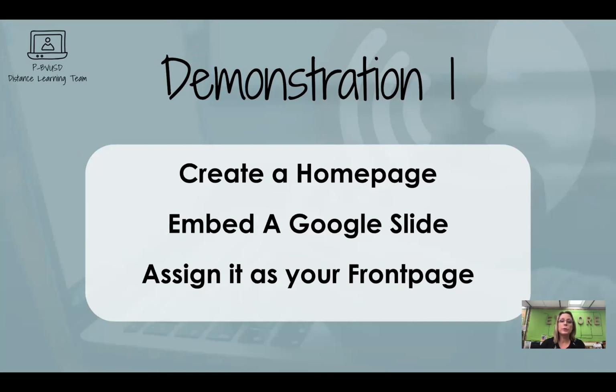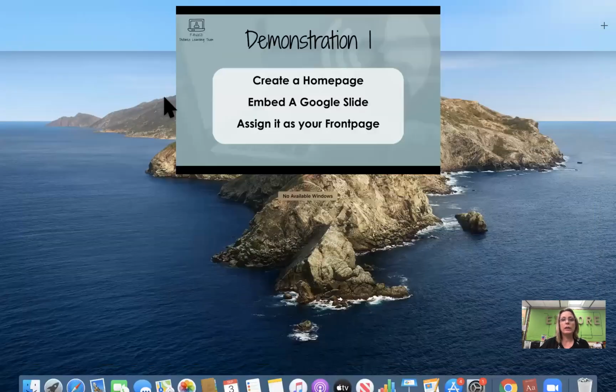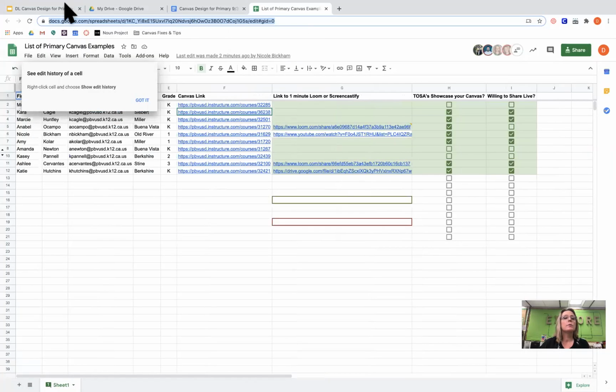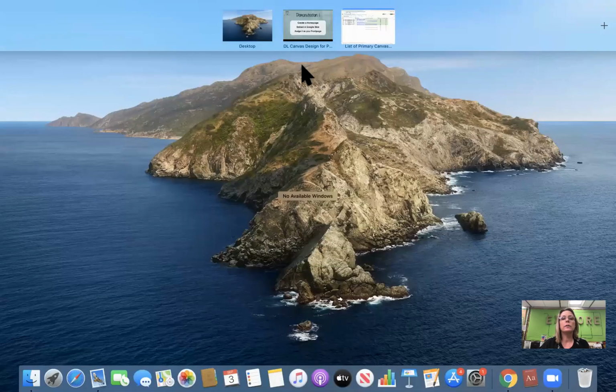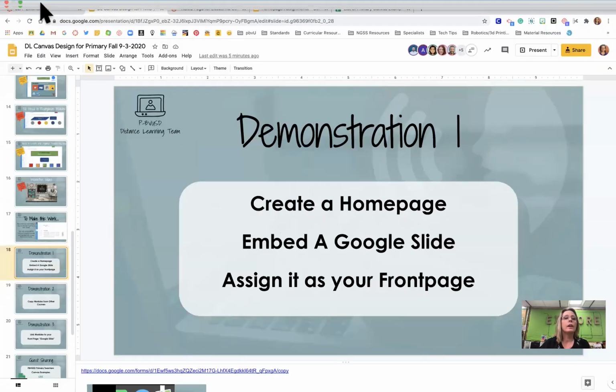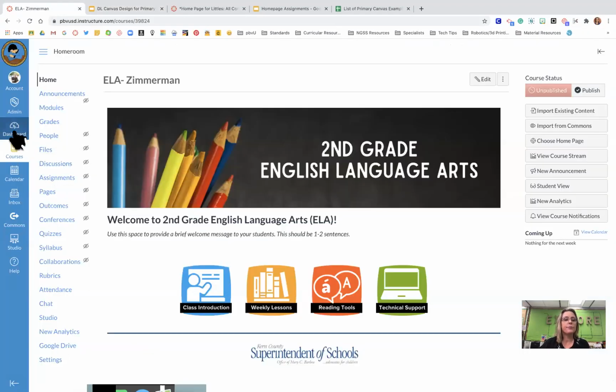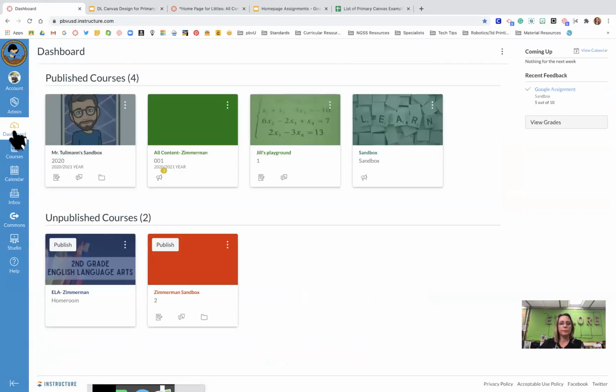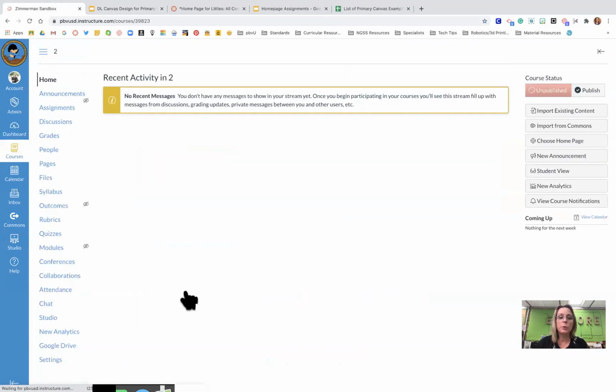All right, first we're going to create a home page, and we're going to embed a Google slide and assign it as your front page. So I am going to leave out of here, and I'm going to go into Canvas. So starting from my dashboard, I am working in my sandbox. So this would be your homeroom course. So you would be doing this in your homeroom course.